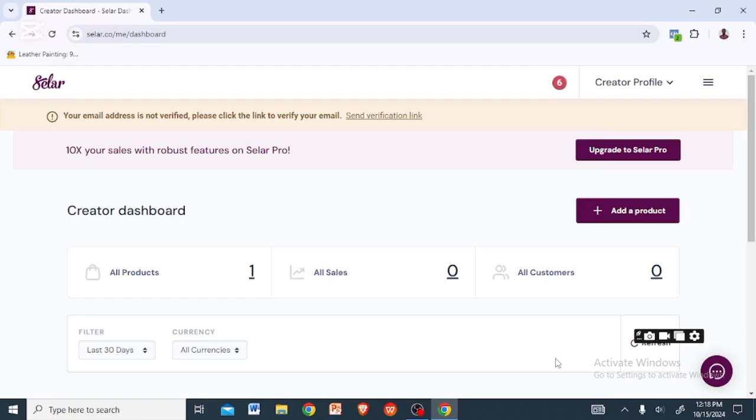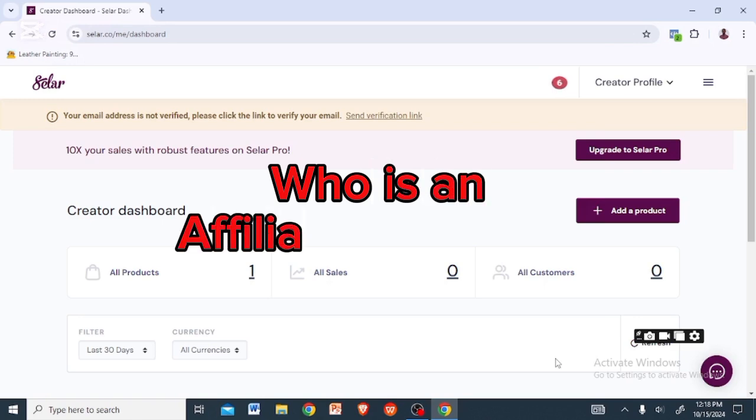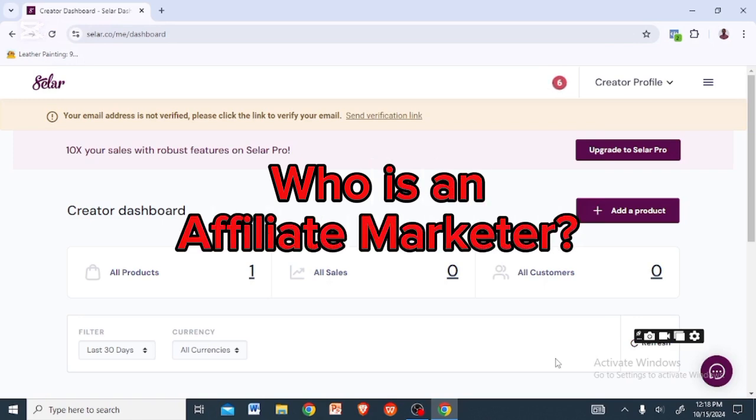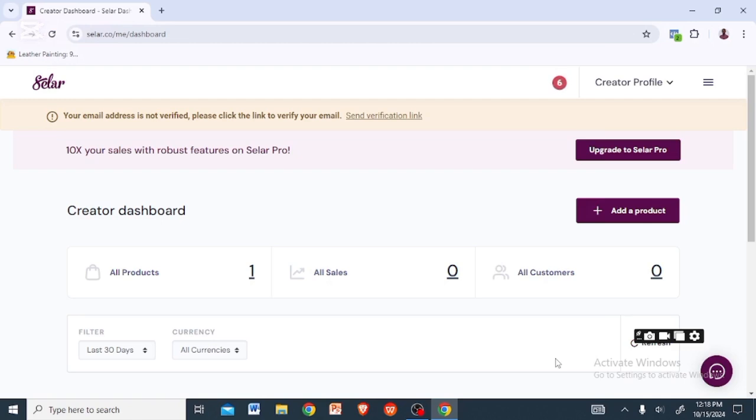So let's get started. So who is an affiliate marketer, guys? Who is an affiliate marketer, and why do you need an affiliate marketer for your product or your store? So an affiliate is like a third party or a person that helps you drive traffic to your products and generate sales for you. Basically, this person helps you make sales, and in return you give him a commission, like an agreed commission.